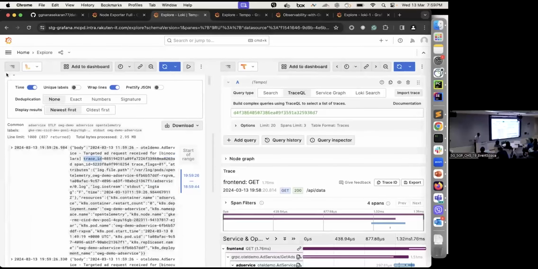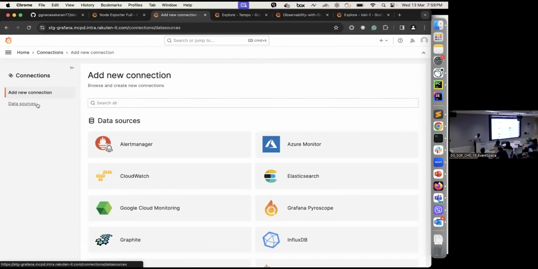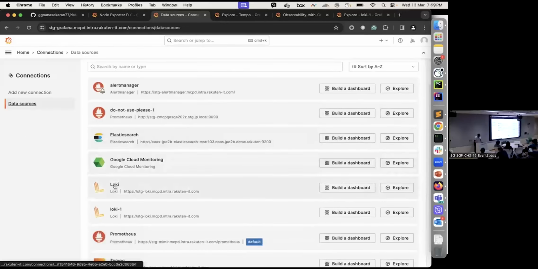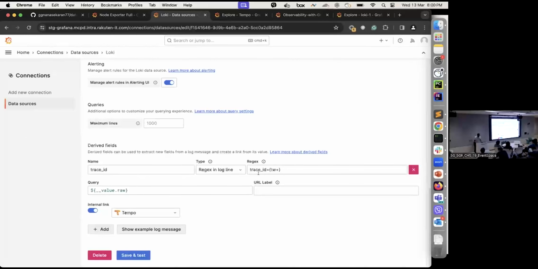And something we have to configure, let's say when you are configuring your data source, something we have to link. For example, I will show quickly. If I go to connections, then data sources, then let's say Loki. So this is the place I'm searching. I'm mentioning that look for this particular word, then redirect to Tempo. Whatever you find, then value, redirect to Tempo. So if you configure something like this, then from there you can go to Tempo.